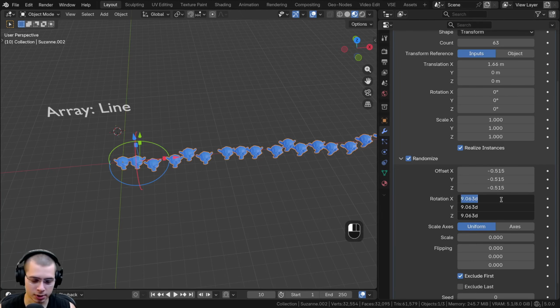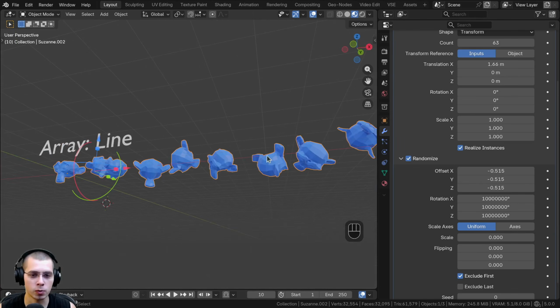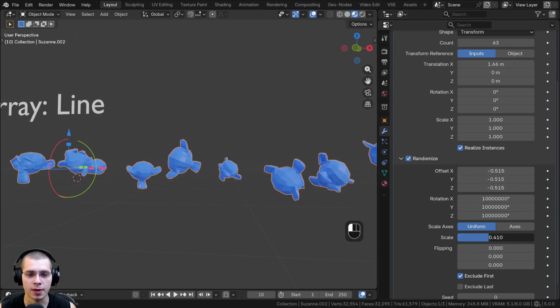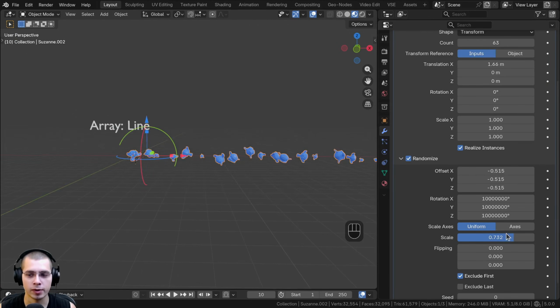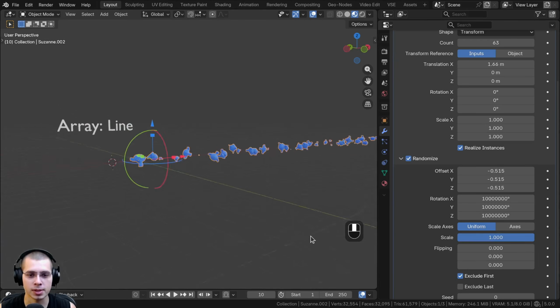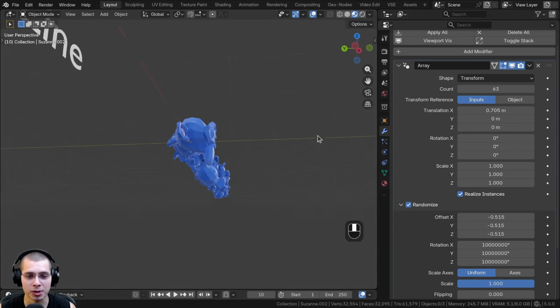So I can turn this up. Let's just make this a really big number. And now they're all randomized and they all have random rotations. And then I also can add a random scale. So if I turn this up, they're all going to have random scale values. So this will be useful for so many projects in the future.